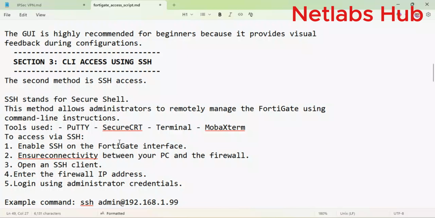So to access the FortiGate using the CLI through the power of Secure Shell, you will need to know the IP address and also have some Secure Shell based tools like PuTTY, you can see here, or SecureCRT or MobaXterm. So in my case, I have this one and I have another one called Tera Term. Or you can just use the inbuilt command prompt.